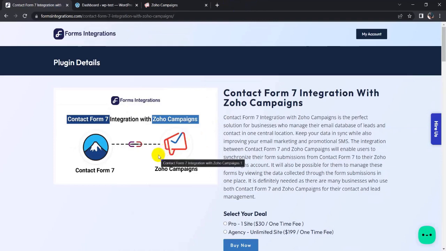Hi, I am Sarwar. Today I am going to show you how to integrate Contact Form 7 to Zoho Campaigns.